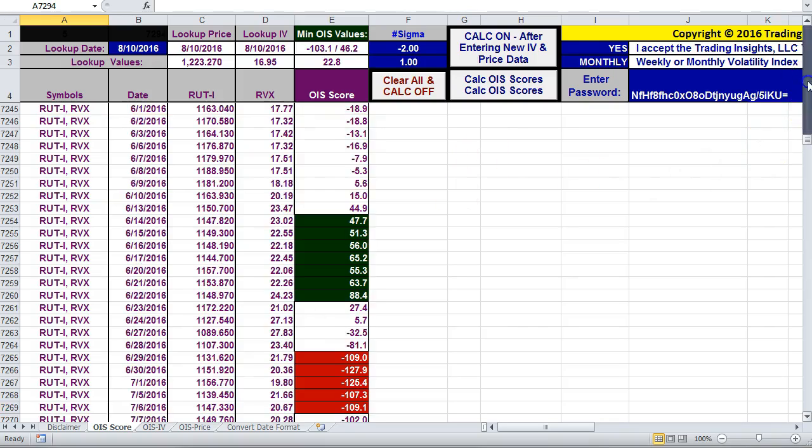In addition to that, we can move up a little bit and we can see a more favorable region immediately before that, from 6/14/2016 to 6/22/2016. All of these entry dates would have represented very positive environments for entering OIS trades, with deviations or positive sigmas of greater than 1.0. So this range from positive OIS scores of positive 47, 51, 56, 65, and so forth, all would have indicated positive environments for entering an OIS strategy at that time.